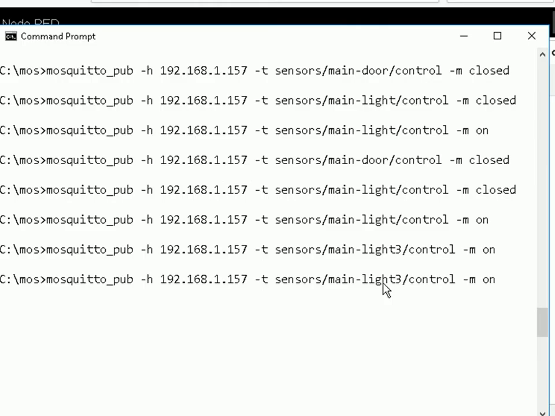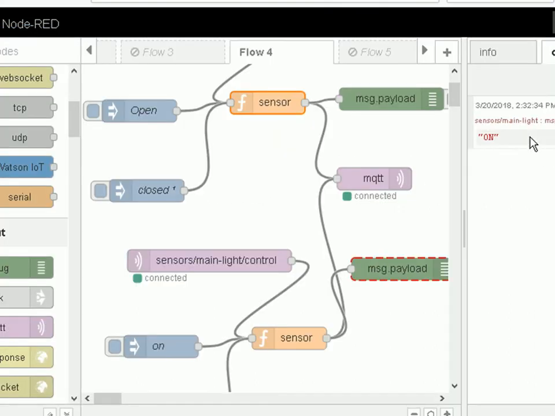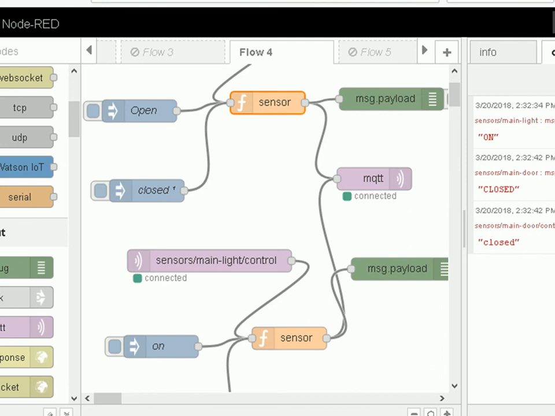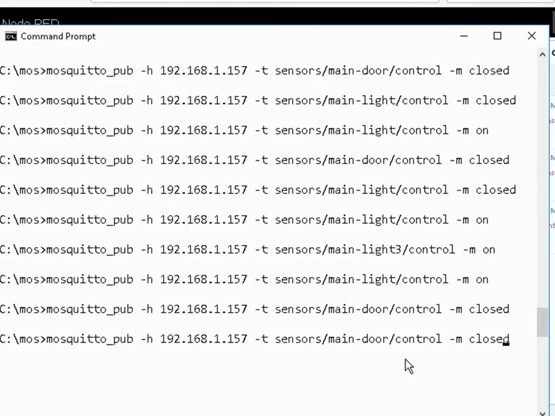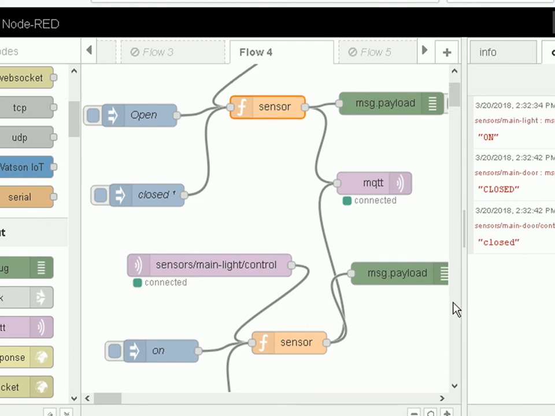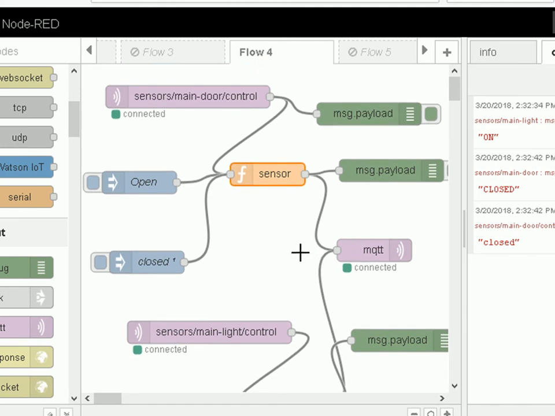And if we publish a message on main light control on, we should see it show up over here, which it does, and main door control closed, and that shows up over there as well, and that's working. And let's try a completely different topic, and nothing happens, which we expect because this flow is programmed for 2 sensors, and that wasn't one of them.